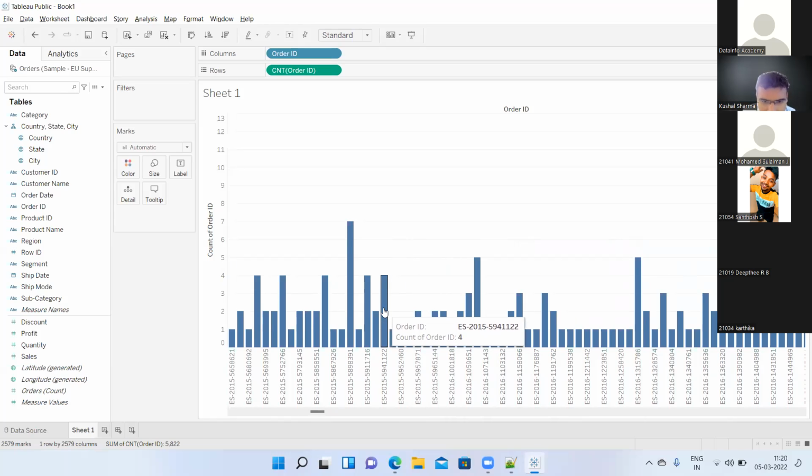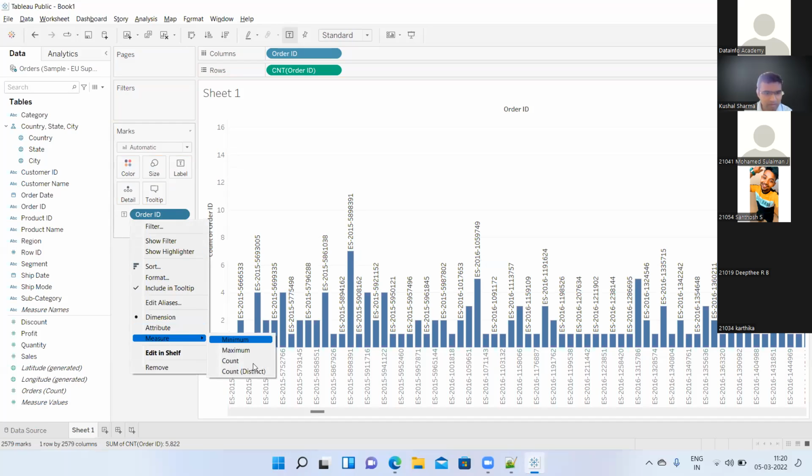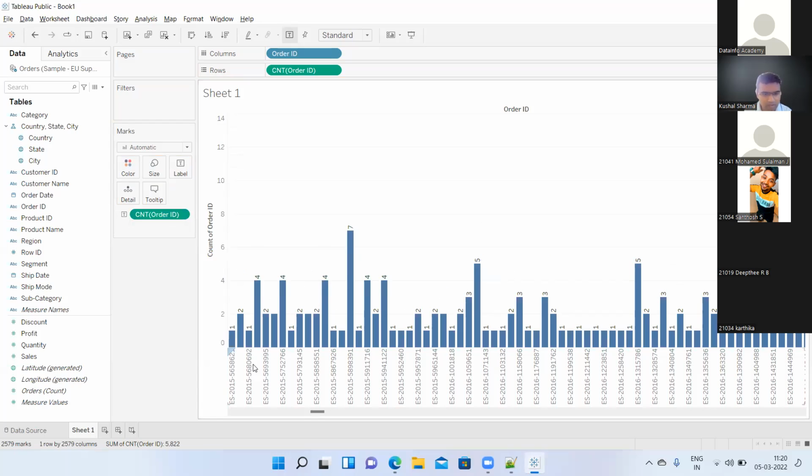Now, if you take your mouse pointer and hover it over these, this gives us an interactive report. You can see that a pop-up comes in. But if you want this number 7 to be displayed on top of it, what I can do is take the order ID and put it under label, and you can see that order ID is visible, but I'll again go to measures and make it count. So you can see that the number is also visible.